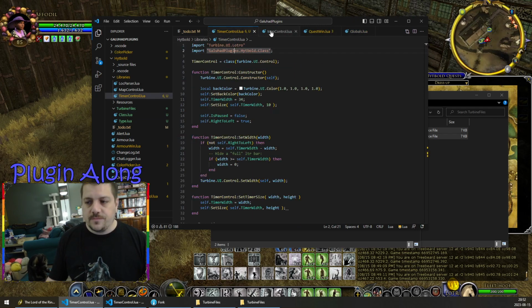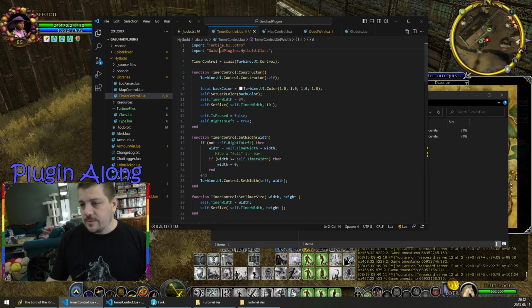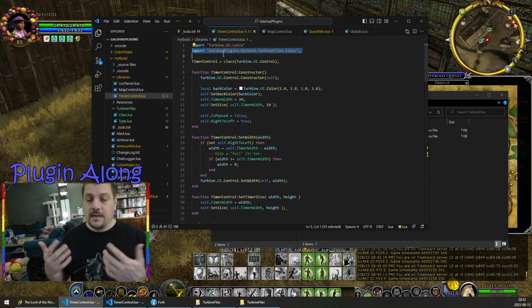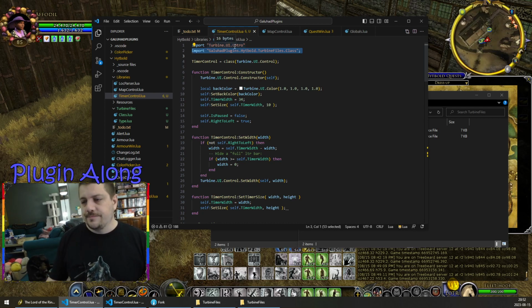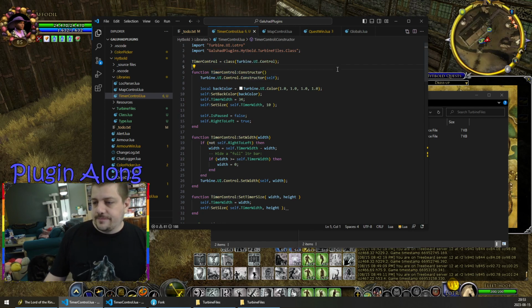So no problems there. All right, so timer control, we have Galahad plugins, and we're going to go ahead and put that into turbine files.class. Now, we're going to be importing that in other places, but it doesn't hurt to have it here. Okay. Timer control equals a class. We're making a UI control. We do need to call the base constructor from here. Awesome.